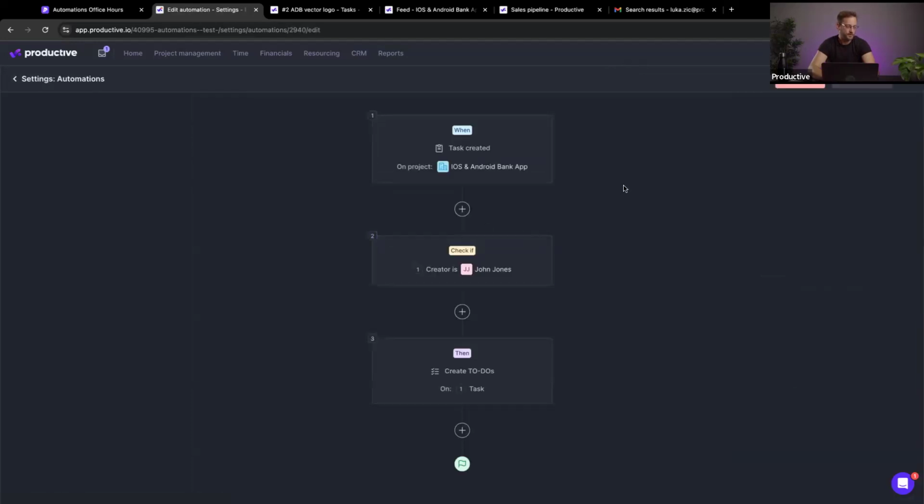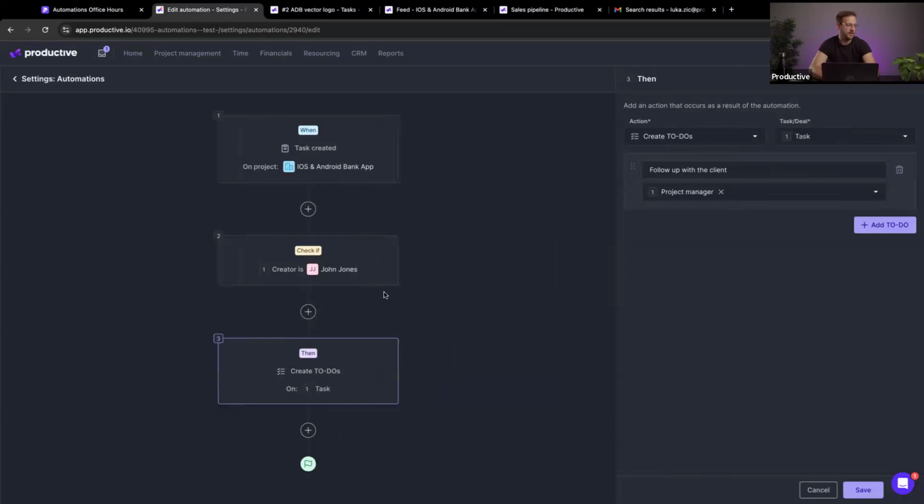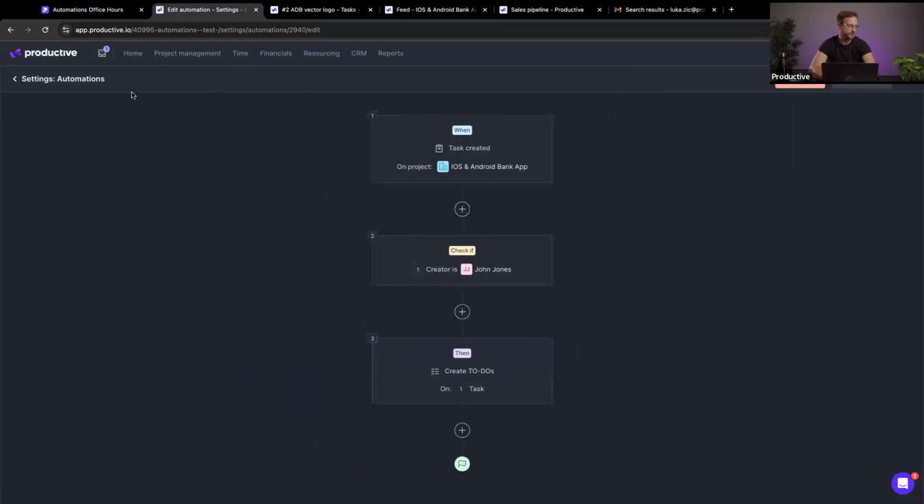Next up, PM follow-up. What we want to ensure here is that whenever a client creates a task, we want the PM to follow up with them on that task at some point. So again, when a task is created, check if the creator is John Jones. If John is the creator, then I want to assign a to-do to the project manager to follow up with the client, right? So even when the task is resolved, we want to check in with the client.